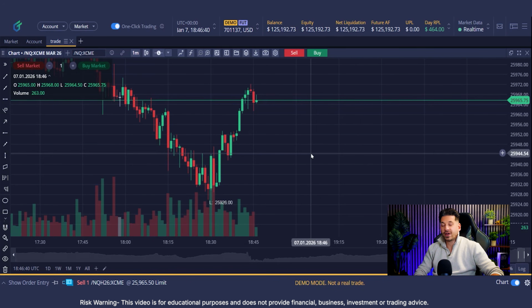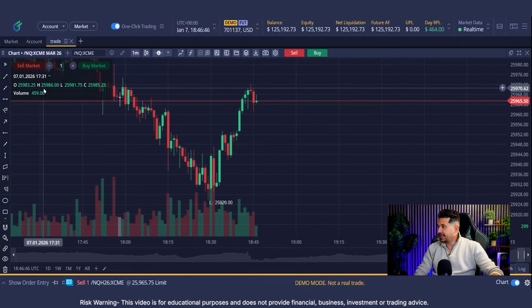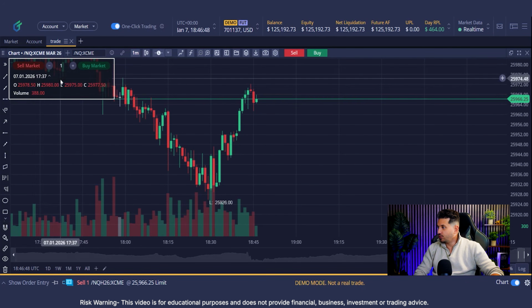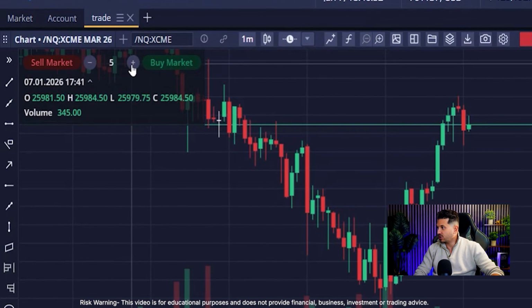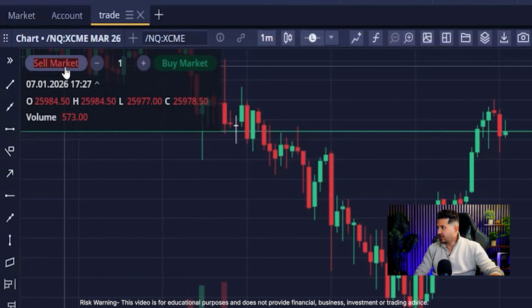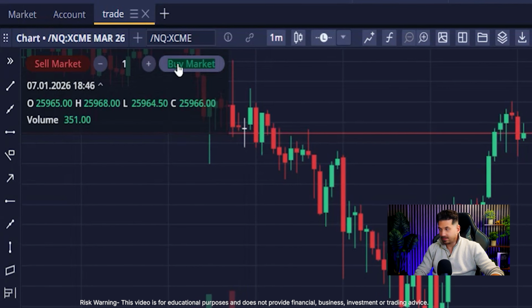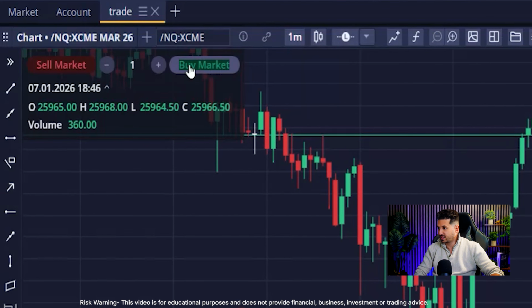Now let's go over how to actually enter a trade on the platform. So we switched over to the Trade tab, and on the top left-hand corner of the chart you will see this little box here. Now here you can adjust the amount of contracts you'd like to enter. We're going to keep this at 1, and you obviously got the sell button and the buy button. So these are market orders, meaning that you will be instantly executed.